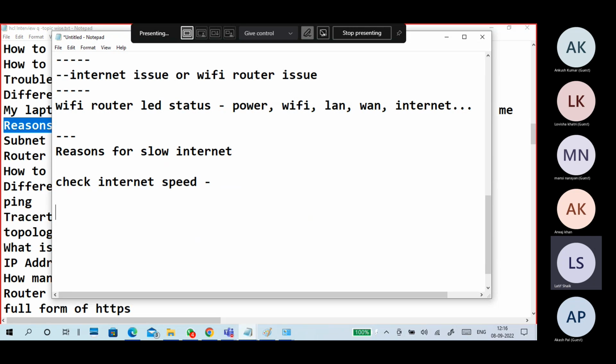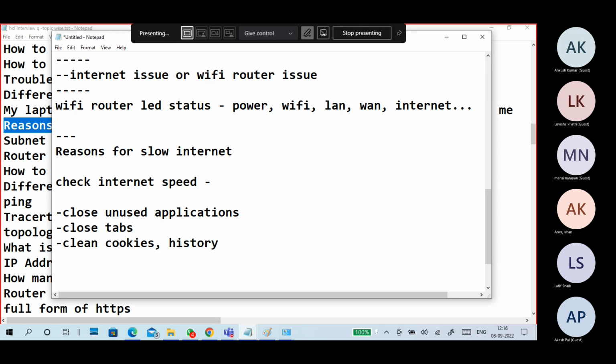So, check the internet speed. The second one is Windows unused applications, the ones you are not using. Close browser tabs, close the browser, and clean cookies, history and all other things. It is better to clean it, because the background applications will keep working.